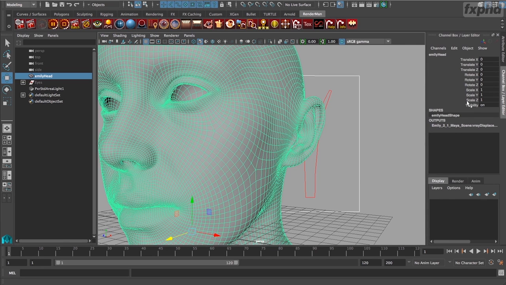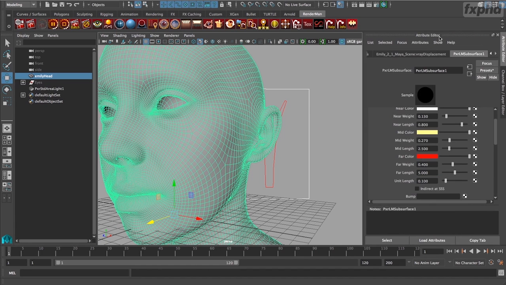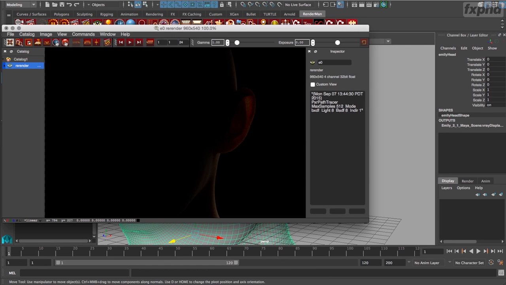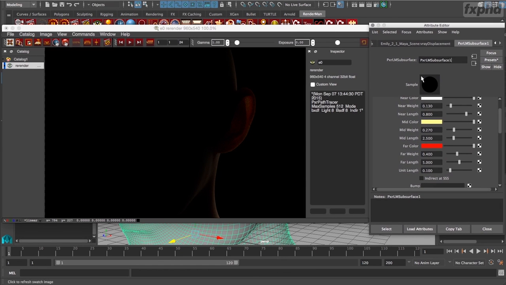Now I'm going to open up my channel box, and I want my attribute editor to be pulled off to the side. I can then have it open, and I can have this here, and I can now adjust and see the difference. So you watch, if I now bring this down, 0.5.